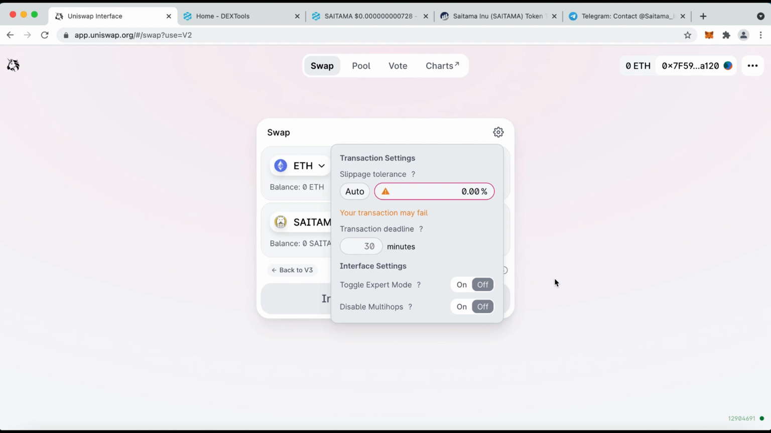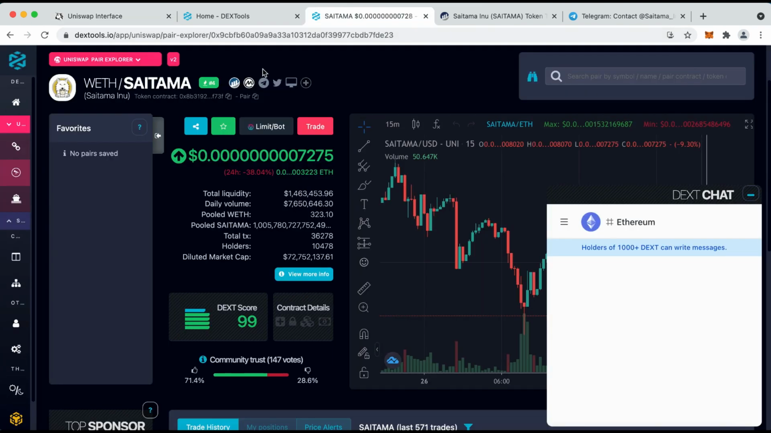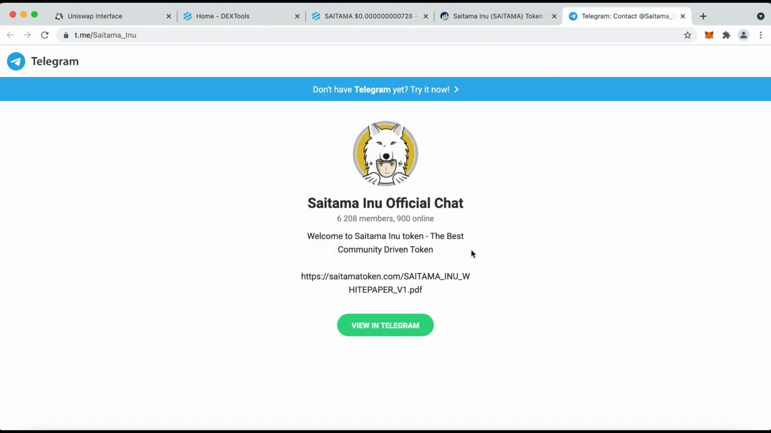To fix that, you want to go back to Dextools of the token, and then click on the Telegram icon. It should open a page of the token where everyone is chatting. And then from there, you just want to ask in the chat, what is the slippage? And you should find someone, and eventually someone should get back to you.